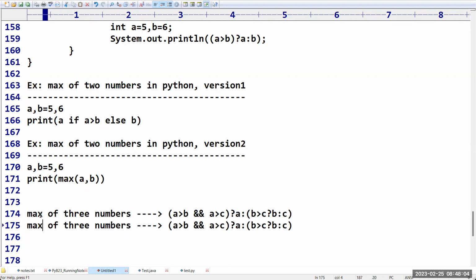But the same thing I want to write in Python, first version. Sir, I will print A if A is greater than B and A is greater than C. If both the conditions are true, then A is the result. Otherwise, sir, print B if B is greater than C, else print C. At least, even though there is a big sentence, we can read and we can understand this.